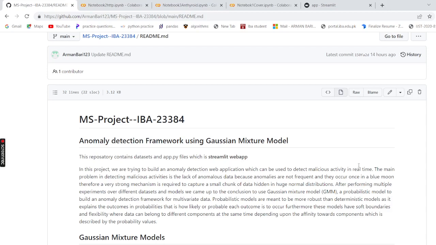So the objective of this project is to build an anomaly detection framework in order to solve various problems in different industries, like network industries where cyber attacks frequently happen, and in healthcare sectors where different kinds of diseases need to be monitored. So we are trying to find a method through which we can monitor real-time anomalies.